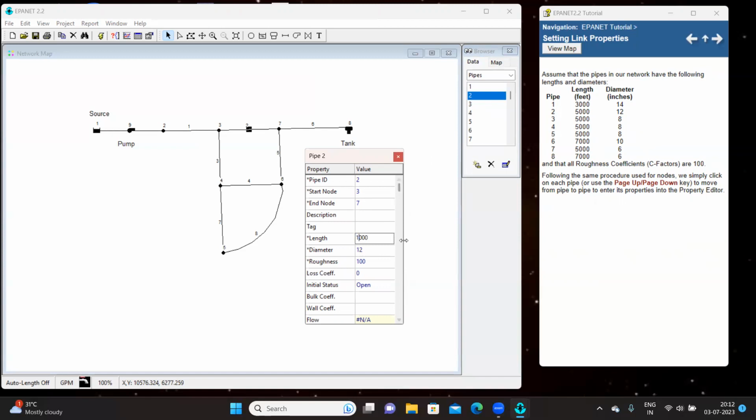5000 is the length and diameter is 12. Go to node 3. 5000 is the length and diameter is 8. Or go to 4. Length is 5000 and go to 4. Diameter is 8 inches.